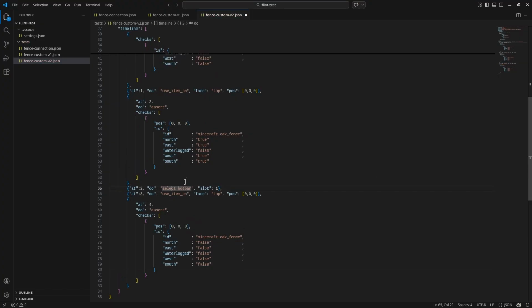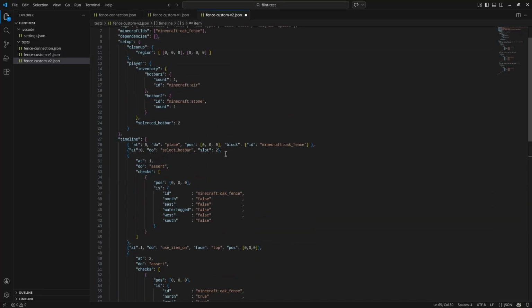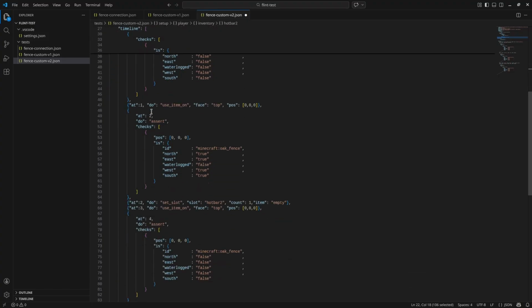We have two options here also. It means we can also set it with set slot, and the slot here will be hotbar 2, count 1, and the item is for example empty or Minecraft air. This gives you the option to say, okay, we ignore this and we can delete it, because we're only using hotbar 2, since it's selected from the beginning, and we're setting that slot to an empty slot and using it again. This is also possible.